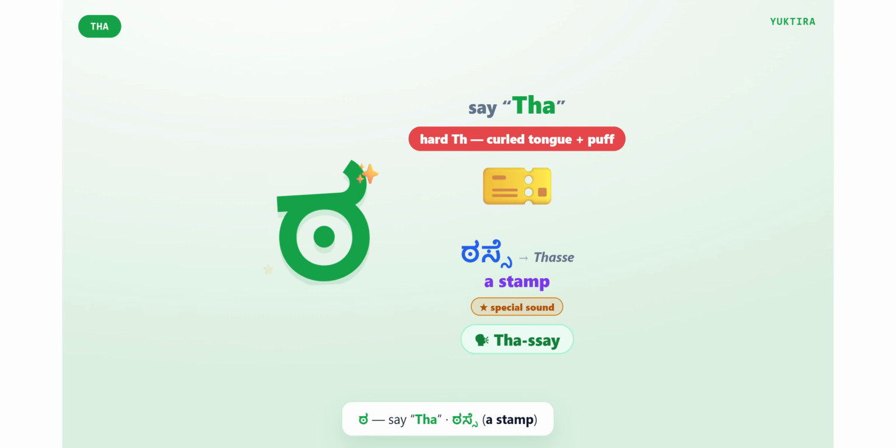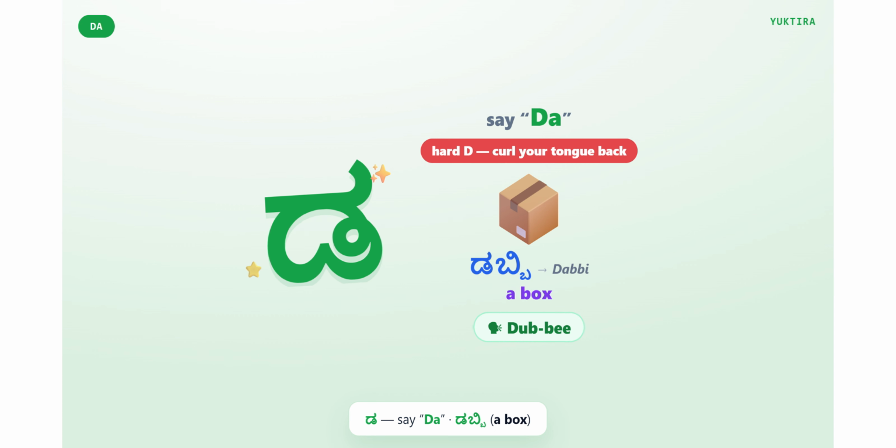Curl your tongue back and add a puff of air. Say it with me. T, T, T. T gives us Tasse, a stamp that goes thunk on paper. T for Tasse.